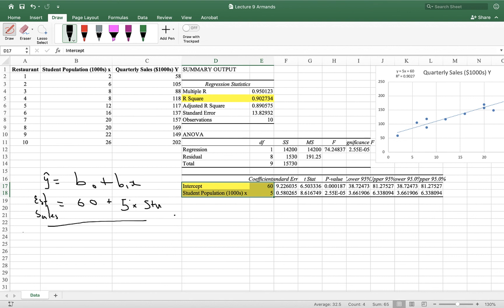What does the slope mean? 5. That means for each additional student, your estimated sales are going to increase by 5. Because everything's in thousands, you could say for each additional 1,000 students, the estimated sales are going to increase by $5,000. So that's pretty much it for that example. And we'll just move back here.